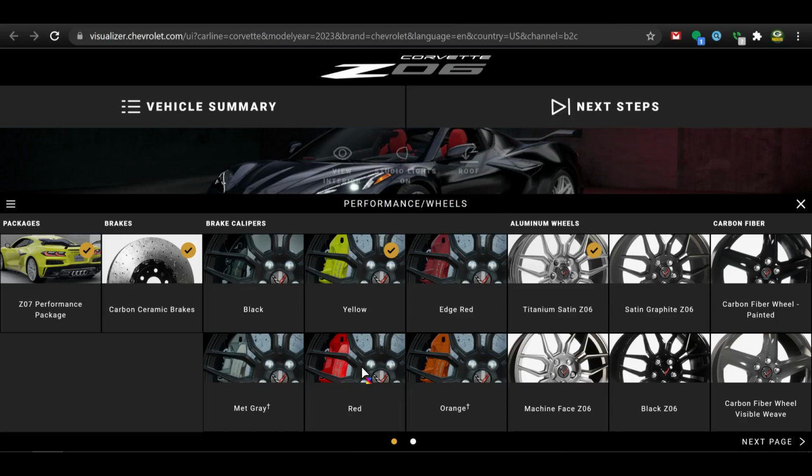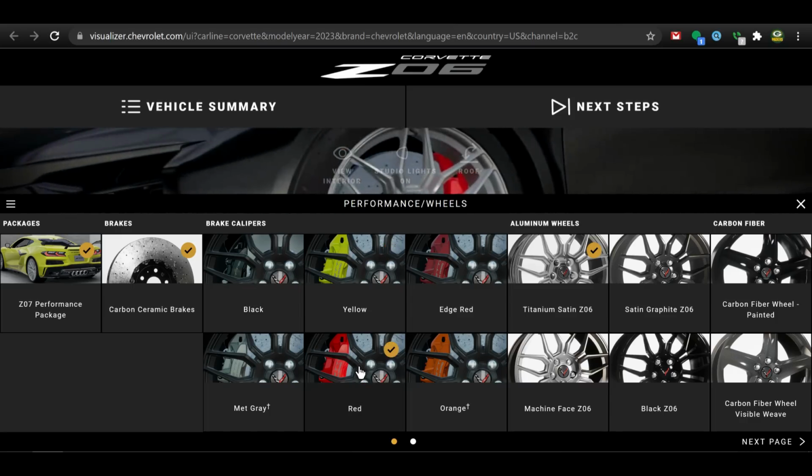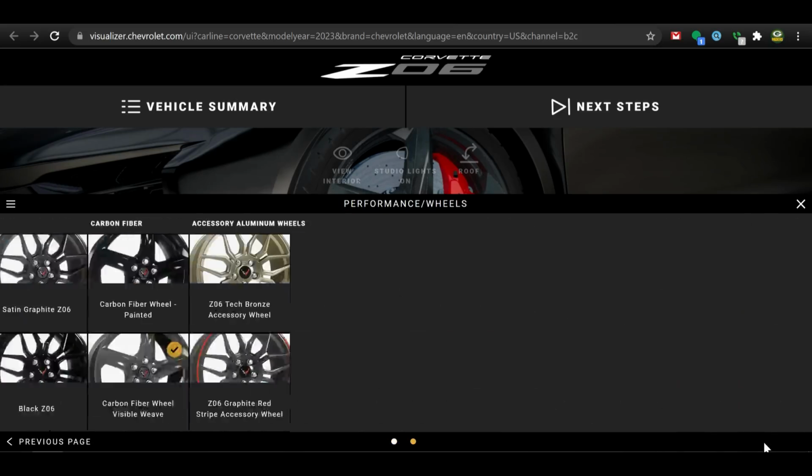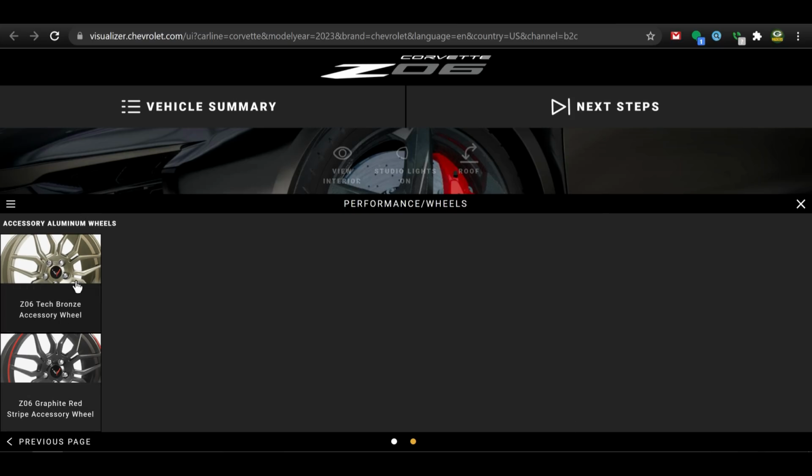Then we are going to go over to the wheel section, and we're going to choose the carbon fiber wheel visible weave. This is the only spot where I have a little bit of a concern. I really want to see the price of these before I say 100% that that's what I'm going with. But I really like the look, and unless they're priced really high, I'm probably going to get them. We'll hit next page, and that shows a little more of your wheel options if you're going with the standard forged aluminum.